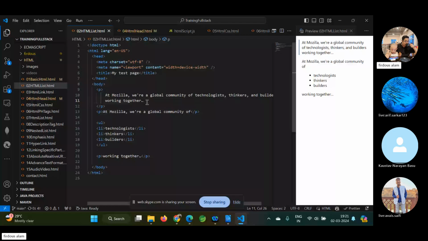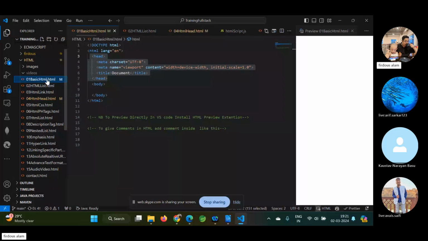Kastav, do you remember any tags that we can use in HTML? Few tags. HTML. Yes. Till now we know how we write the basics, right? And then why we use these kinds of heads and all those things.